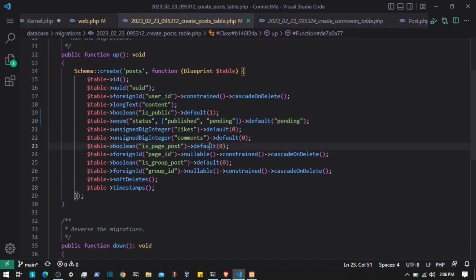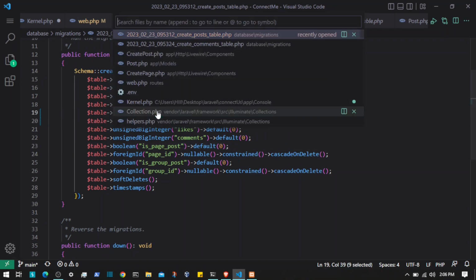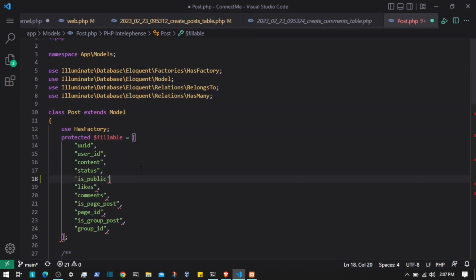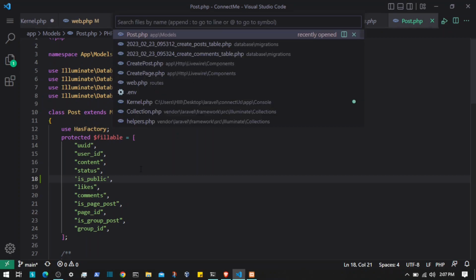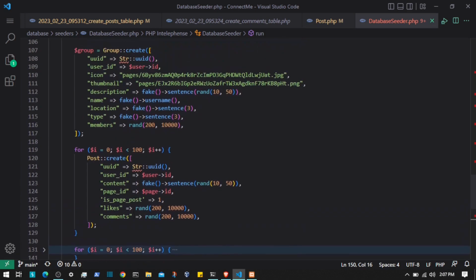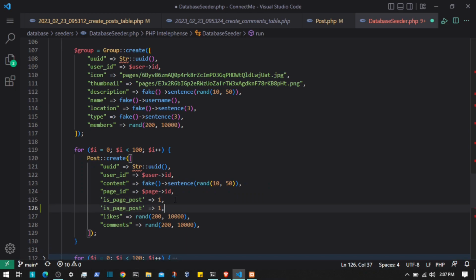So now we have to add this to the model as well, and also we have to change the seeders and these things as well. So I'm going to go to the database seeder, and here we are creating a post, right? I can set is public to true always in the seeding process. So is public as one, and I think it's by default one, so we don't have to do anything with that. And the status is going to be pending.